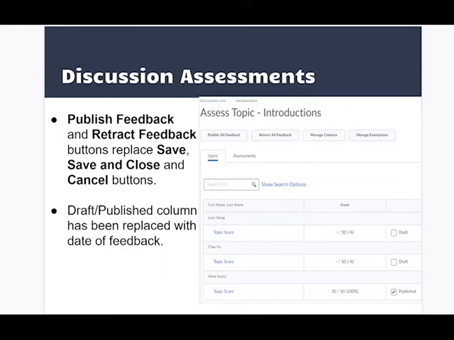There have been some changes to the discussion assessments page, and again, it's changing wording on buttons to make all of the tools have this consistent wording so that it's easier for the user to understand what they're doing on those pages. Previously, when you're in an assess topic, there were save and close, and cancel buttons, and those have been replaced with publish feedback and retract feedback to make them more consistent with the other tools in the VLE. Also, there used to be a column to indicate whether feedback was set to draft or published, and that has been replaced with a column that lists a date for the feedback.